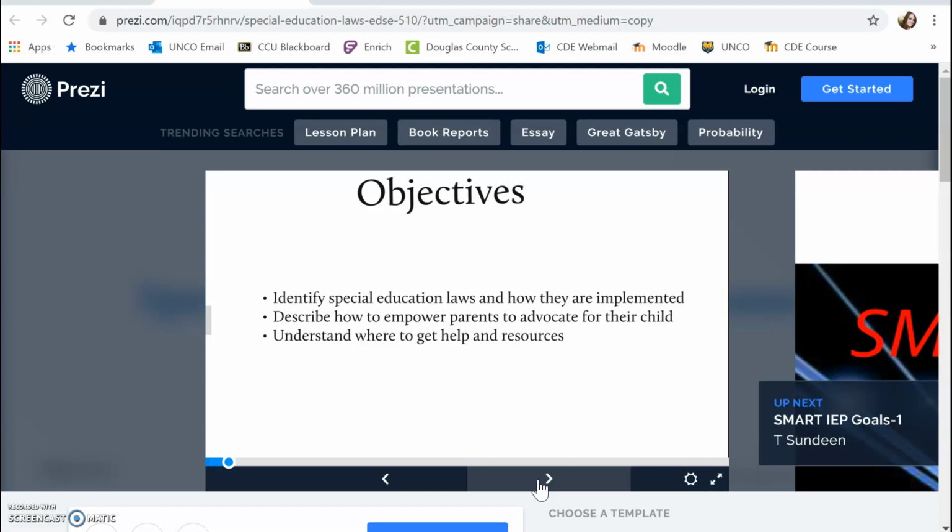While it's very important for us to understand all of these laws, in particular, we're taking a look at Section 504 and IEP law, which is IDEA. Those are the two that will be most relevant generally for us in special education.